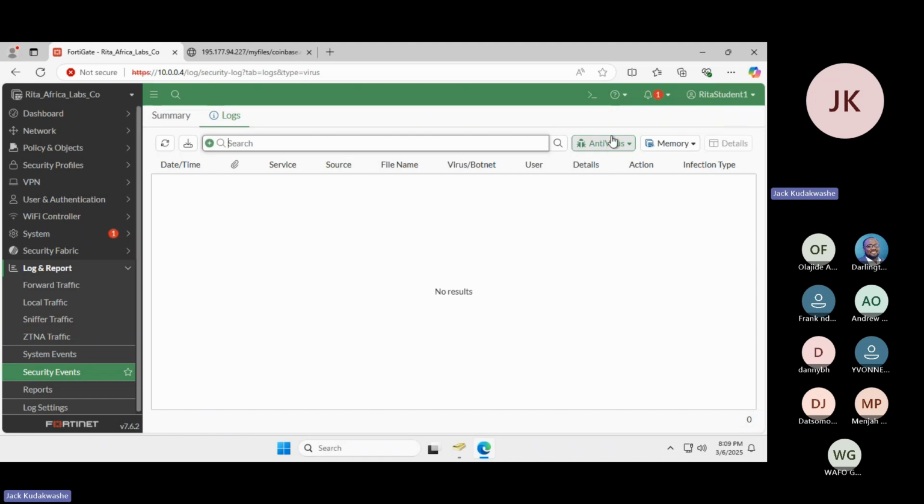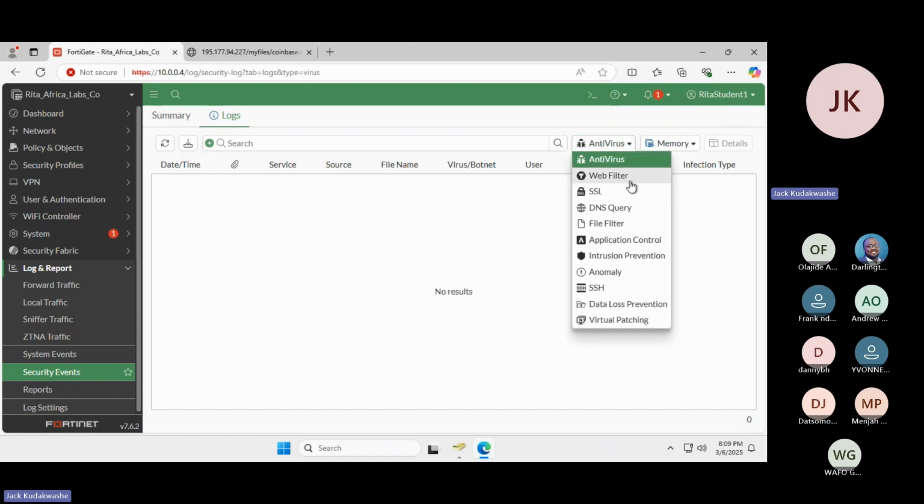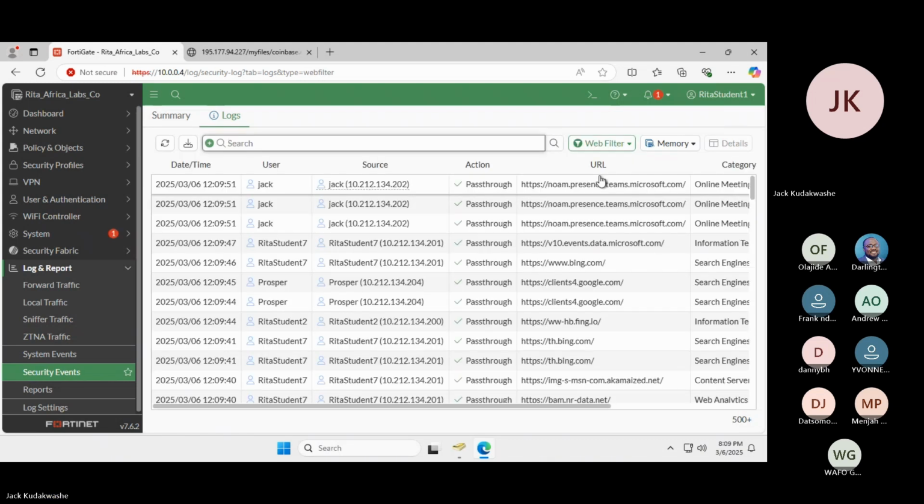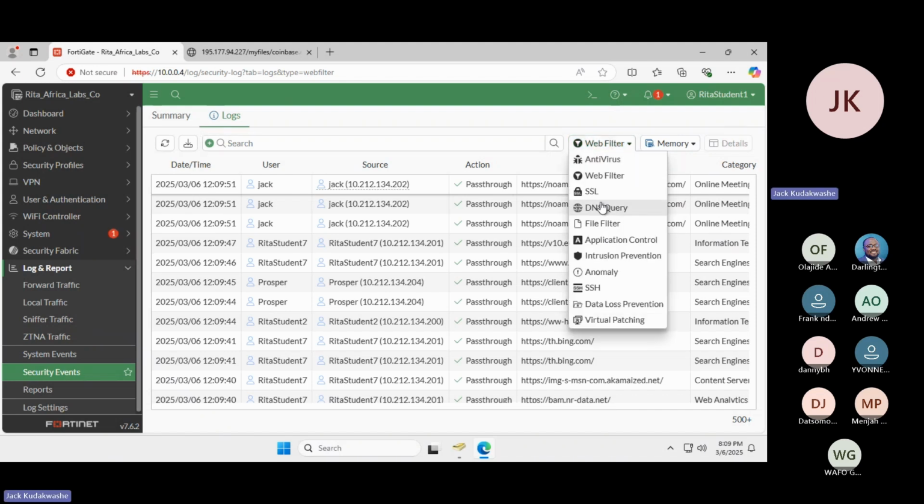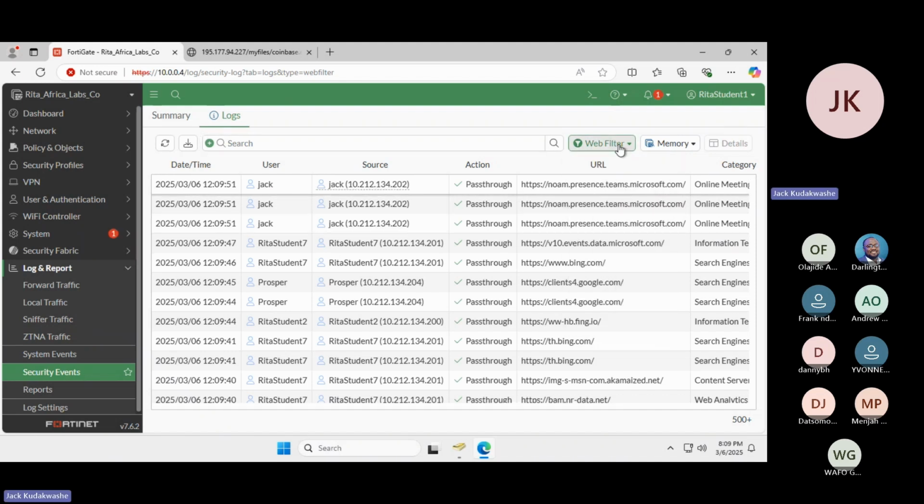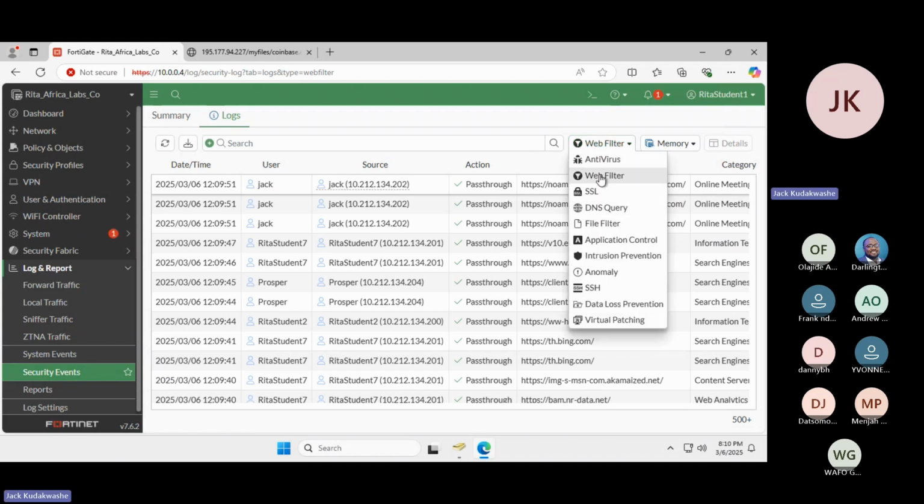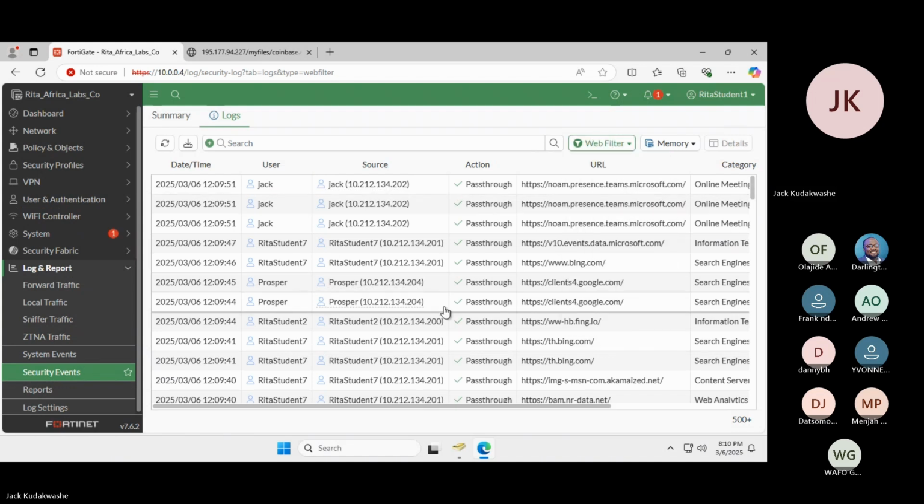And if you look at the top, you see where it says antivirus. You click there, you click on web filter because we are dealing with the web. When you click on the web filter, I hope you are with me. So we go to Log and Report, Security Events, and here we select Web Filter. And when you do this, now we want to search for the URL that has been clicked.